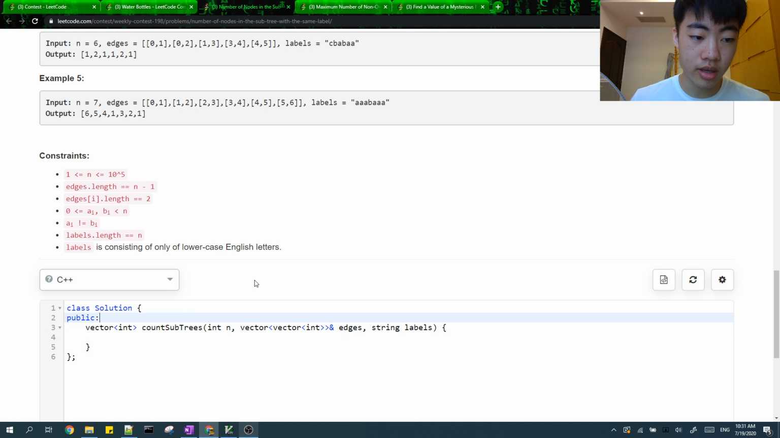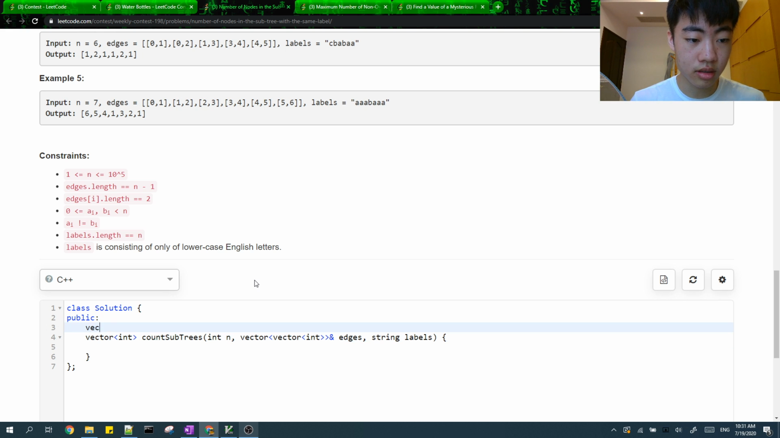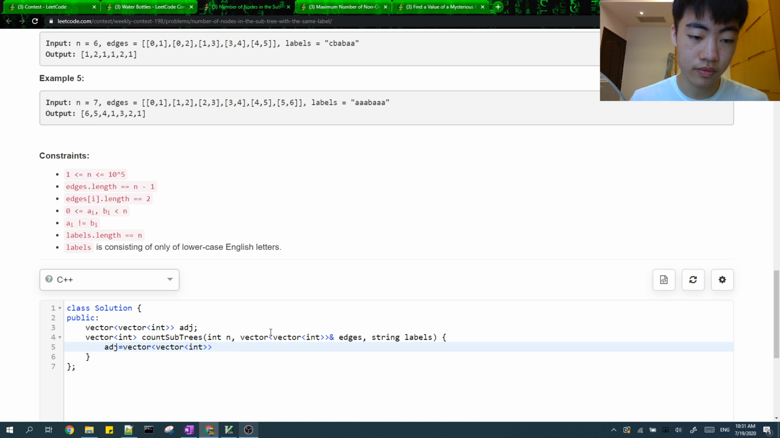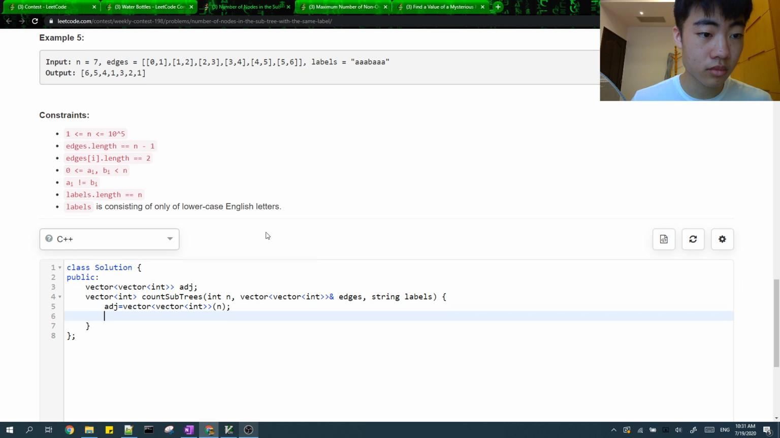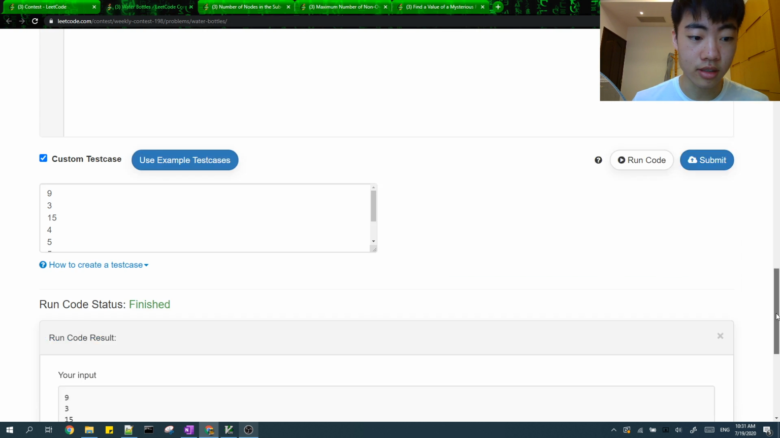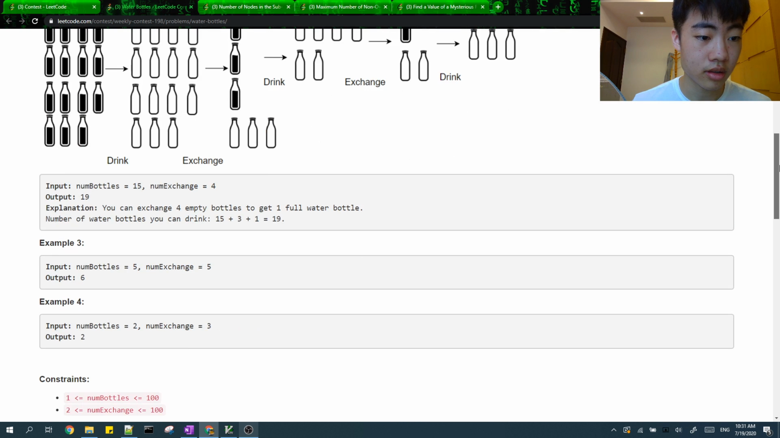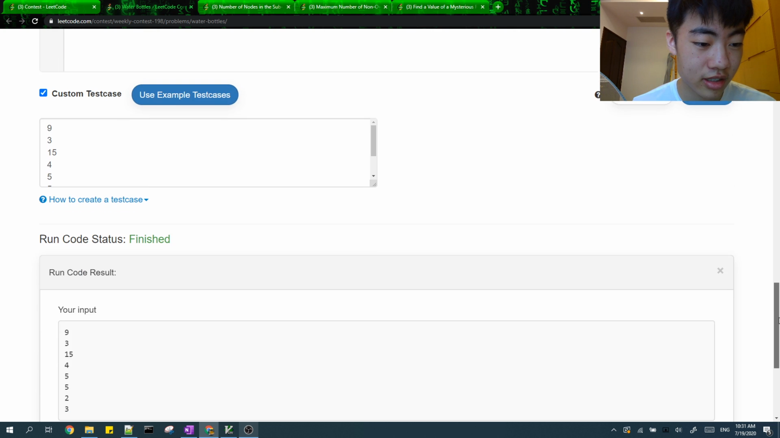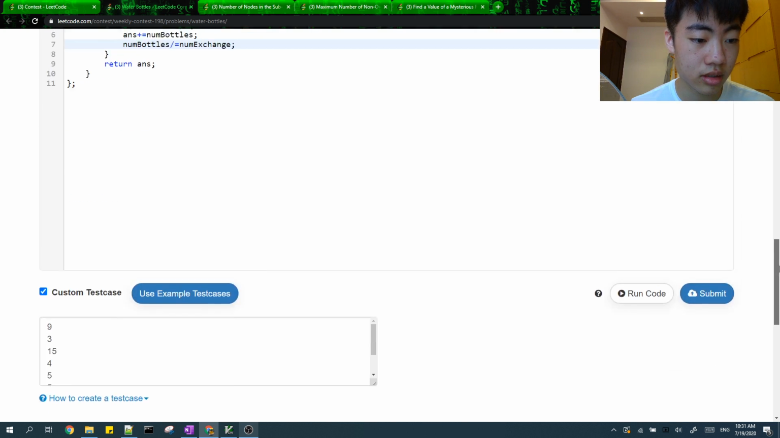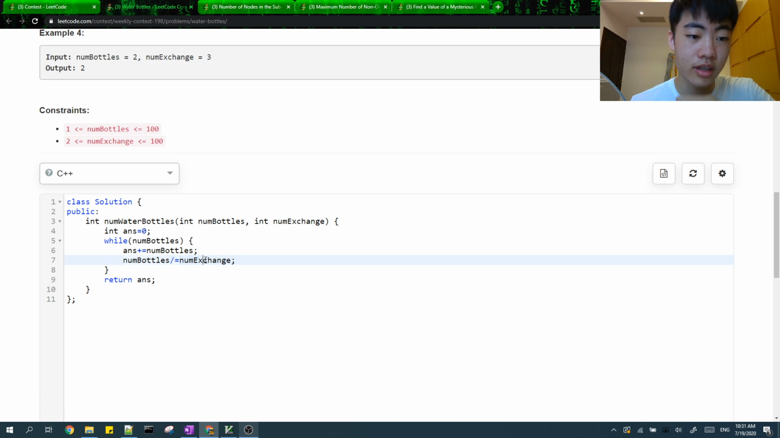Which is okay. We need an adjacency list. Let's check the code for this. 13, 19, 62. Okay, something's wrong here.